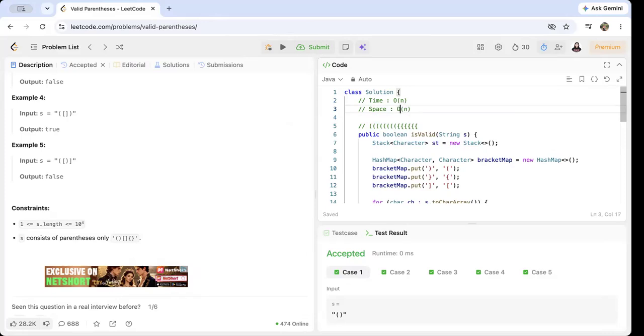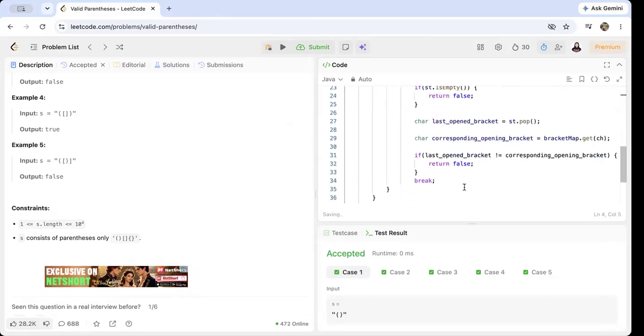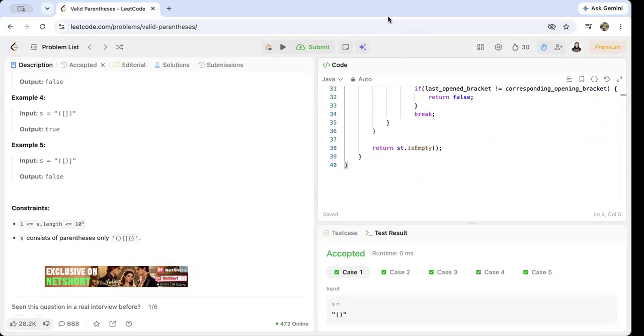Push and pop basically take O(1), constant time. So this is about time and space complexity.